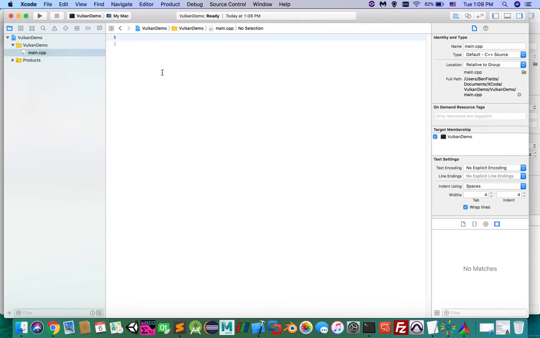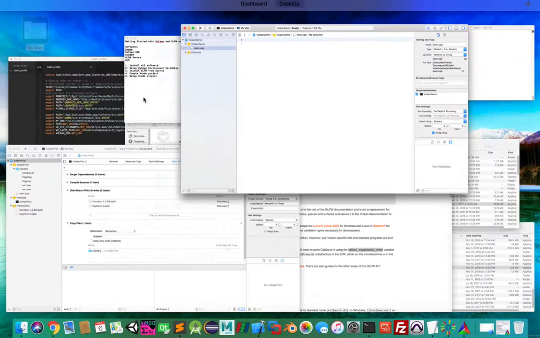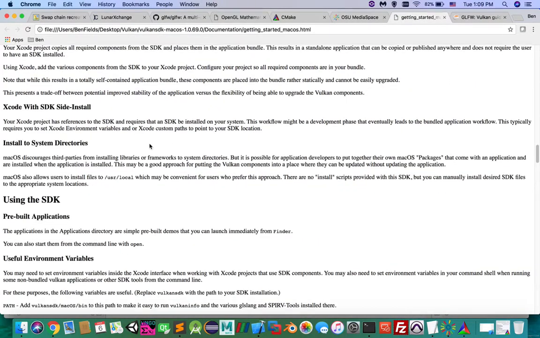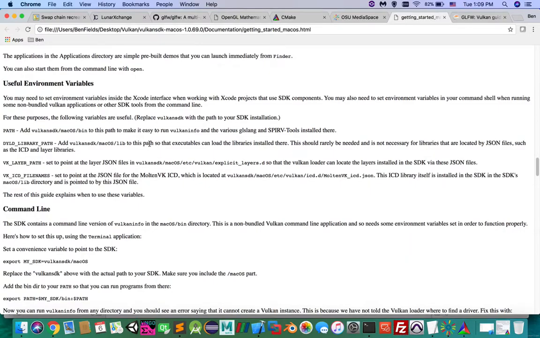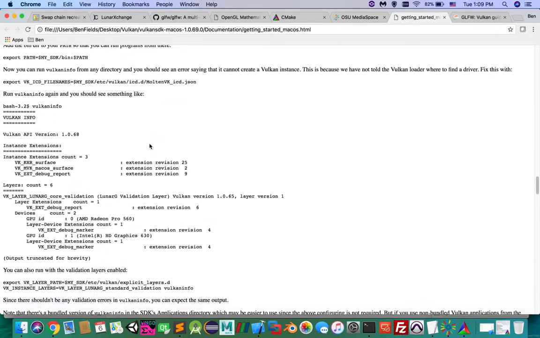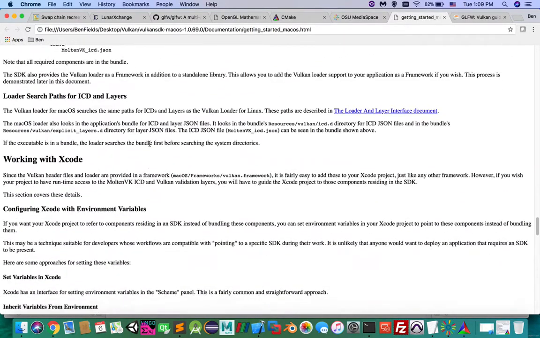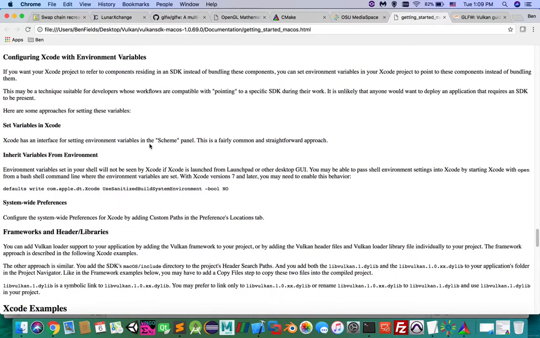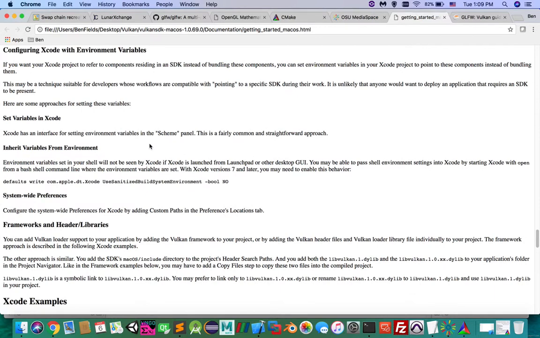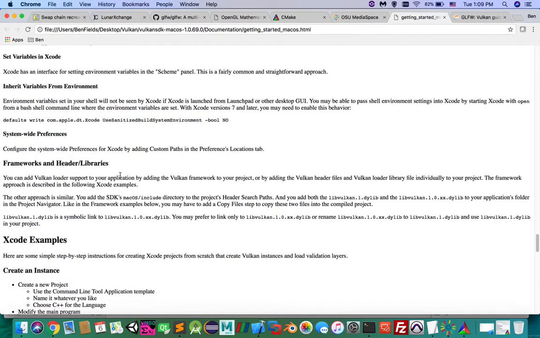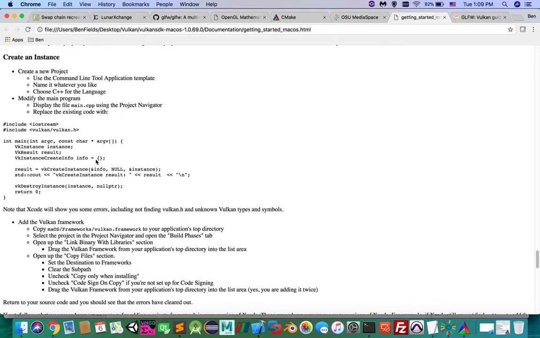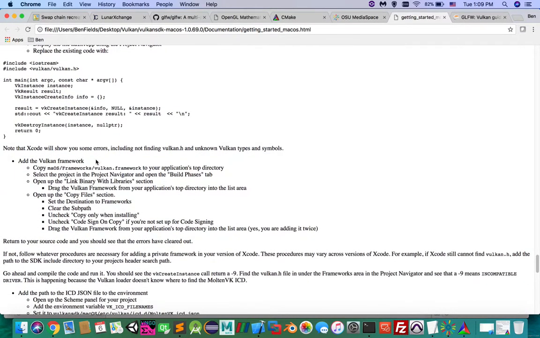And there's a few things we need to do here to get this set up. The resource that is in the documentation actually talks you through setting some of these things up. Down towards the bottom, it talks about working with Xcode. It tells you how to configure it with your environment variables, setting your variables in Xcode, and then pointing to any frameworks or libraries and so forth. And then a little snippet of code that will help you test whether or not you can actually get an instance running.